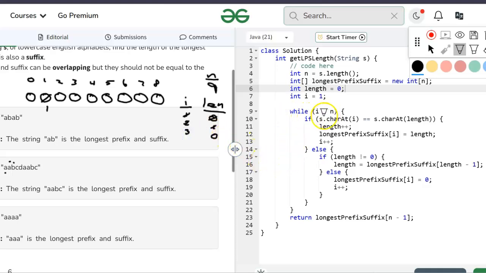All right, I less than N, yes. 0, 1, 2, 3. All right, so we are there. Does C equal A? No. So we go into the else. Longest prefix suffix 3 is 0, which it already is, and we increment I. Okay?